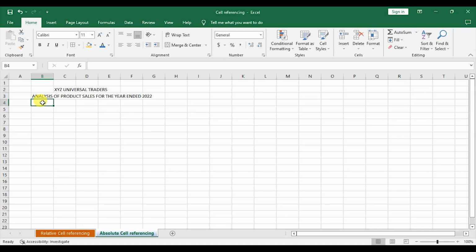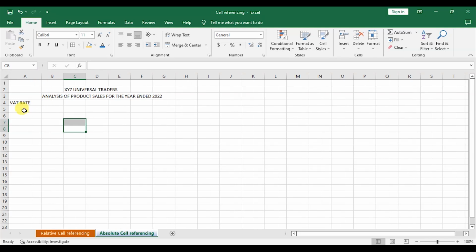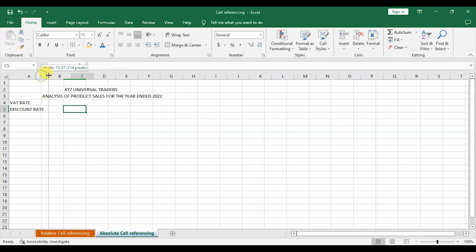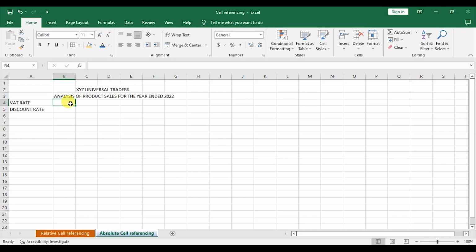And here we have value added tax, VAT rate. So we have VAT rate, value added tax rate. We have discount rate. The discount rate, of course, will be in percentage. VAT rate is 16%, so I'm going to enter 16%. The discount is 2.5%.